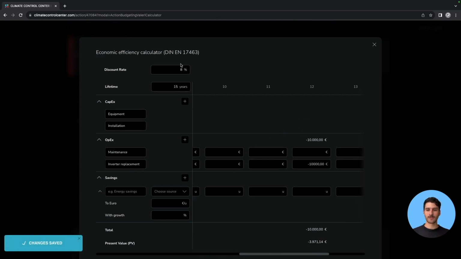Now we can move on to savings, and here we will enter what this is about, and since we are installing a photovoltaic system, we're going to save on energy, and we will choose the source that we're saving on.